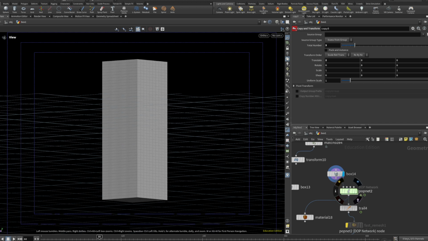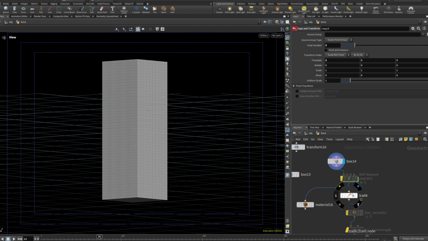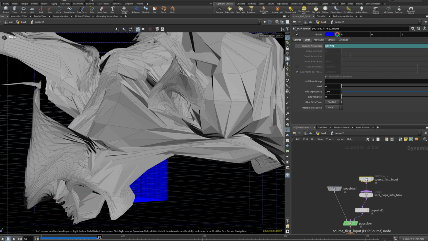So I do actually want to start with a simple cube here. There's probably a lot of nodes that you do not need, but yeah. The trail was just for the pop network. By the way, if you want to have it only once generated, then $FF equals 1 just starts this animation or the pop network once.